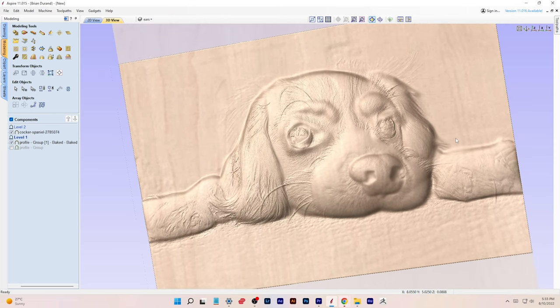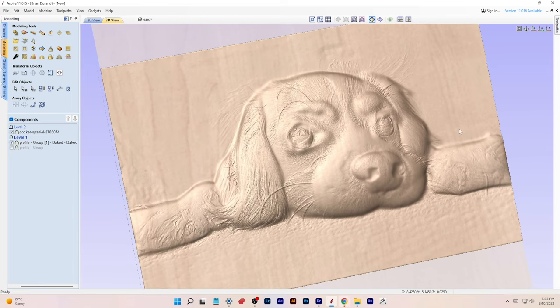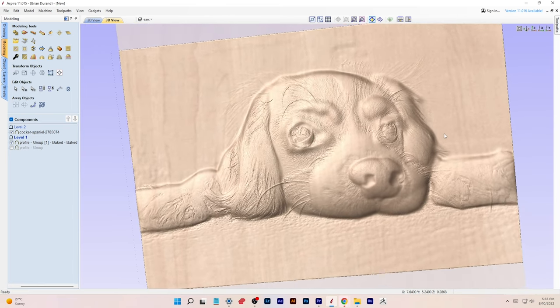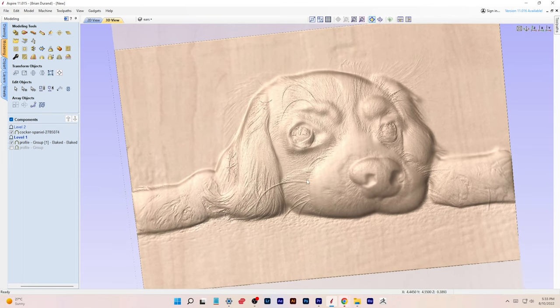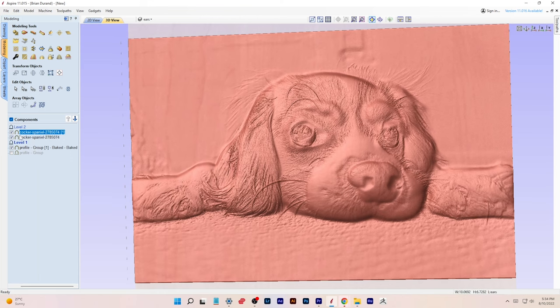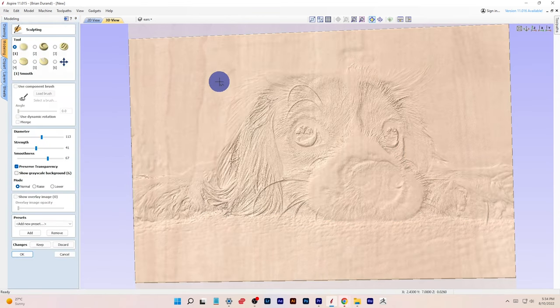So we're going to go in now to the skin and we're going to smooth out all those hairs and everything on the top of the model above the dog's head. So we're going to go in and check the skin level and we will duplicate it. And then we will uncheck the original and just work on the copy. And we will sculpt that. And let's just get rid of all that hair around there.